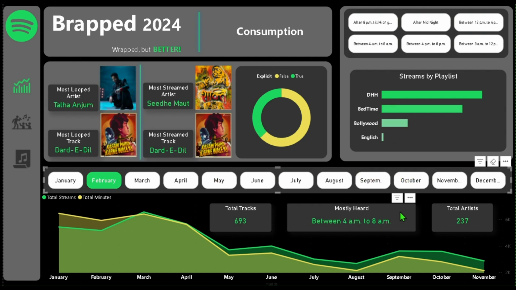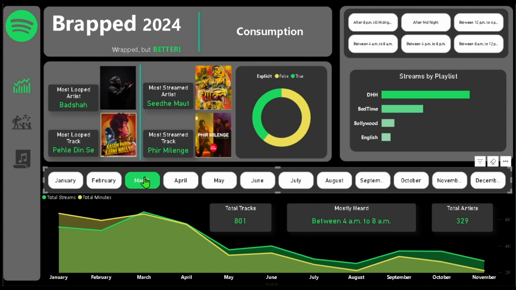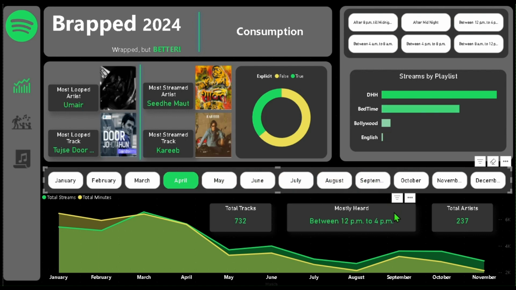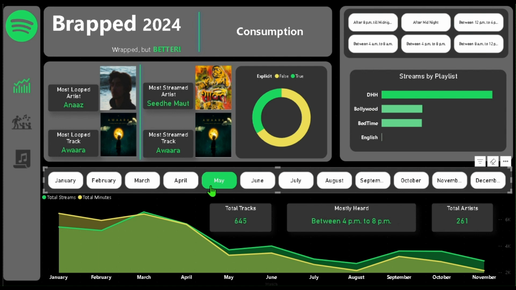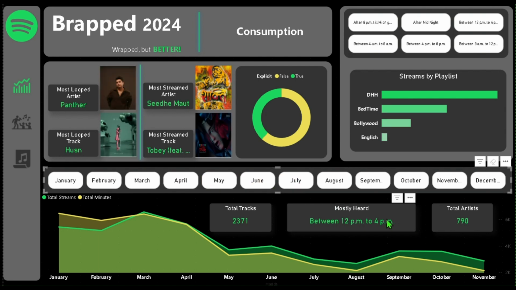If I go to Feb, it will change. Yep, it is changing. It is now 4 a.m. to 8 a.m. Will it change for March? Okay, for March it's again 4 a.m. to 8 a.m. So 12 p.m. to 4 p.m., okay, 4 p.m. to 8 p.m., and my default, or my mostly heard track time, is between 12 to 4. Over here we have some more important buttons.